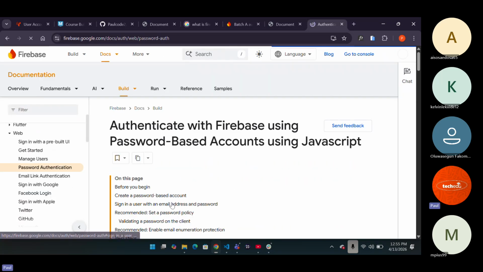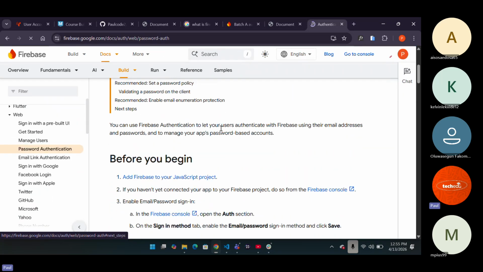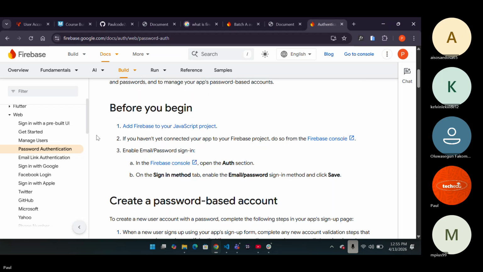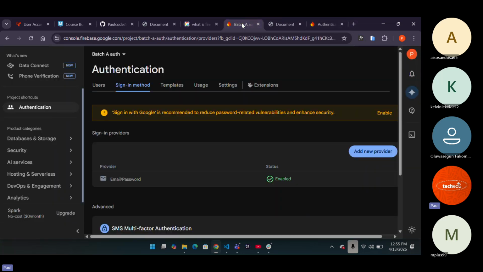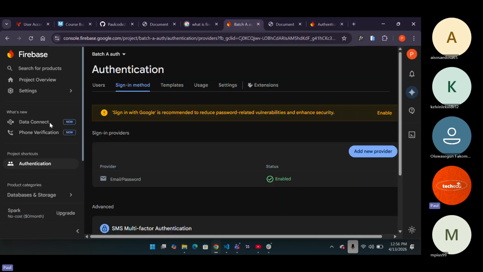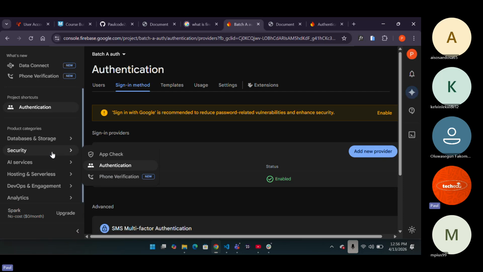Now, if you open up the documentation, you should see that, oh, it gives you an instruction before you begin: add Firebase. I think we've all done this. We've all done this. And okay, you've not done this. It said on the sign up tab, enable email password. So what you should do is that in your normal Firebase console, scroll down to kind of security here at the left.